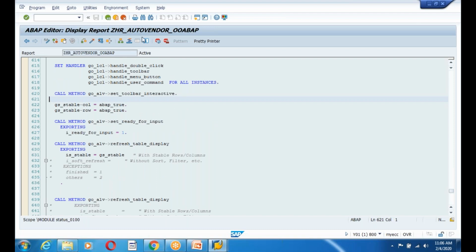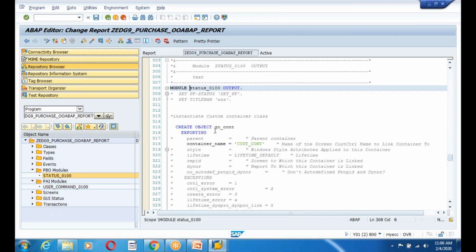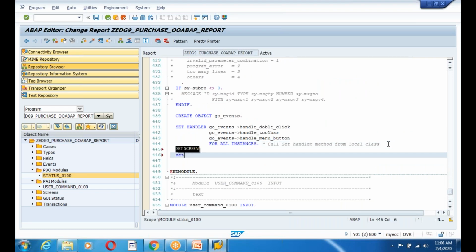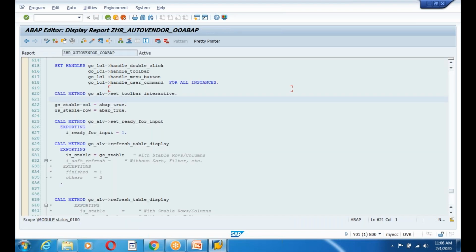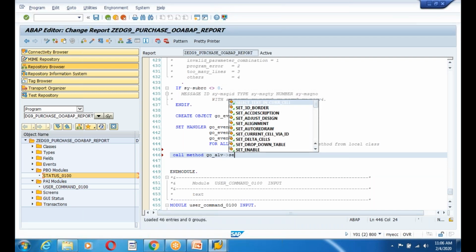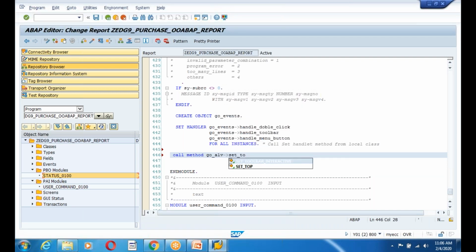This is the method which I need to call, guys. Call method go_alv set_toolbar_interactive. This is the method which we need to use. Guys, some step I am missing. After you do the set handler methods, what method do you need to call? Call method go_alv set_toolbar_interactive.